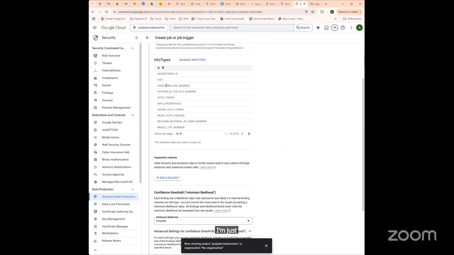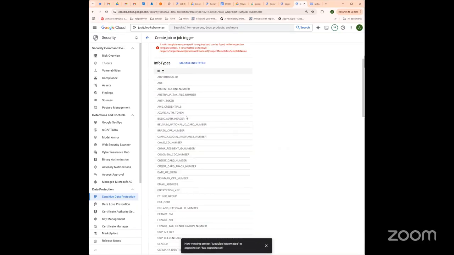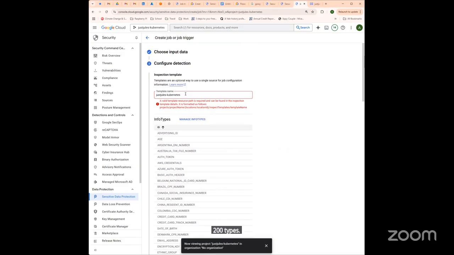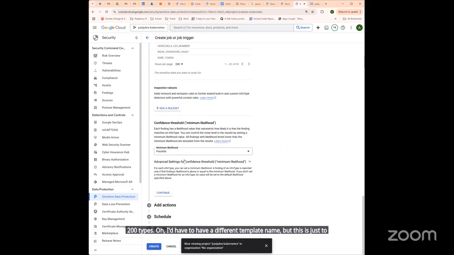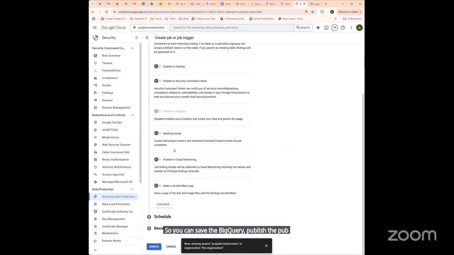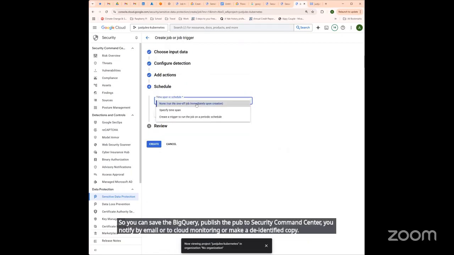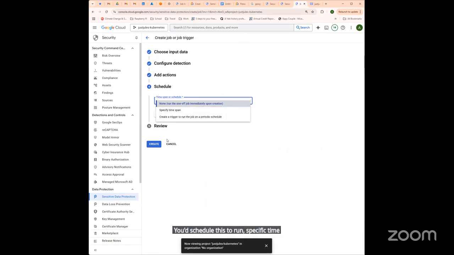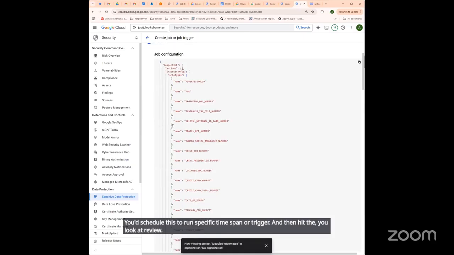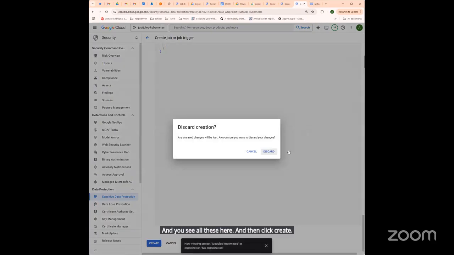Just gonna use that. All right, you see these info types here? 200 types. Oh, I'd have to have a different template name, but this is just to give you an idea of it. All right, and then you can add actions to filter in or out. So you can save to BigQuery, publish to Pub/Sub, to Security Command Center, you notify by email, or to Cloud Monitoring, or make a de-identified copy. You'd schedule this to run, specific time span or trigger, and then you look at review, and you see all these here, right? And then click create. So we're going to discard that and move forward.